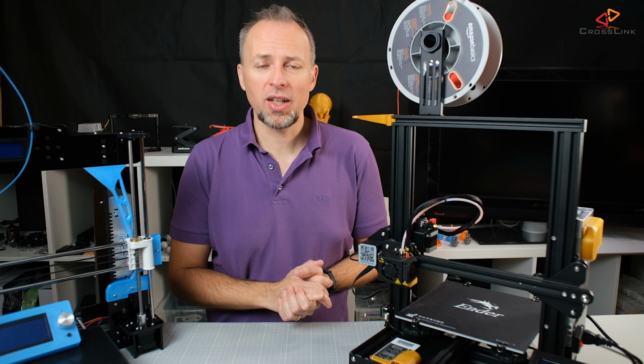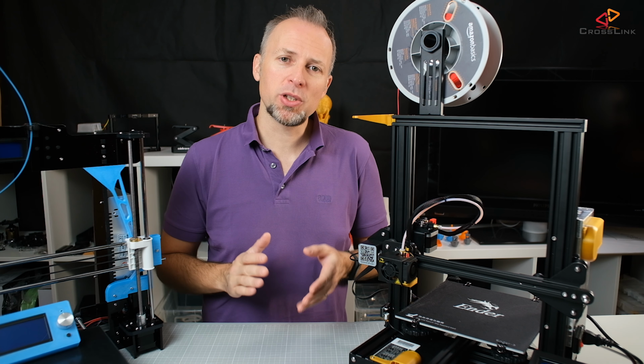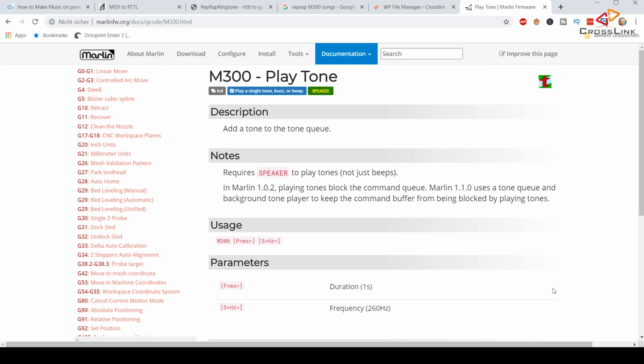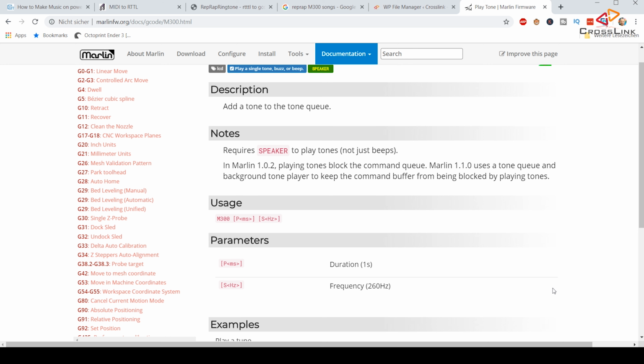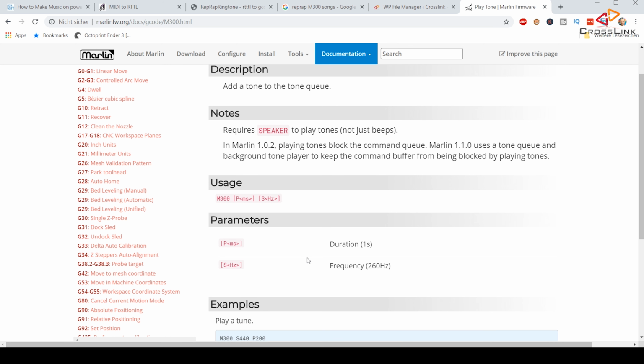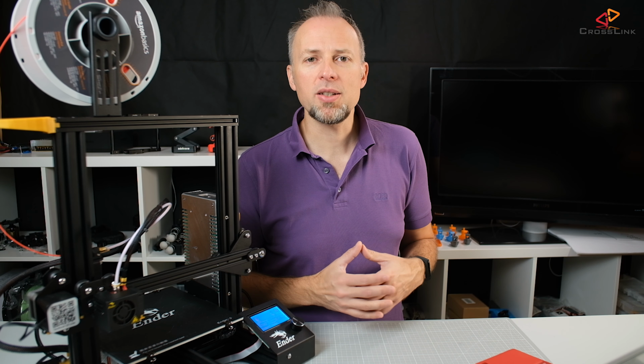First, let's understand what the M300 command does. The M300 G-code, according to the documentation of the Marlin firmware, is there to play a tone. It has two parameters. First is the duration of the tone, and the next one is the frequency of the tone. So this is how a single tone command is defined.